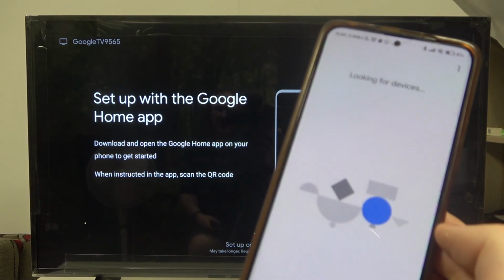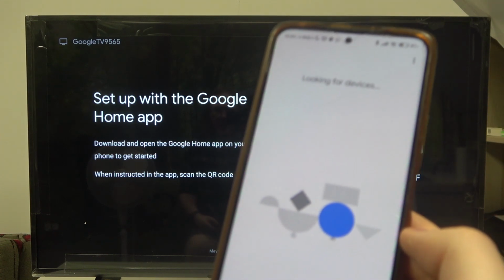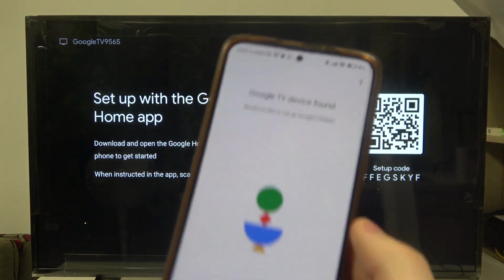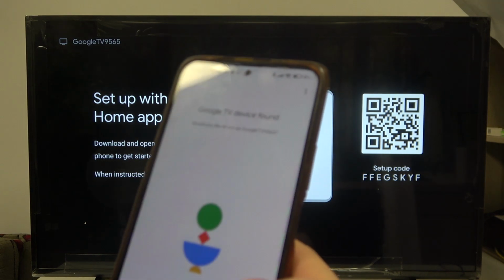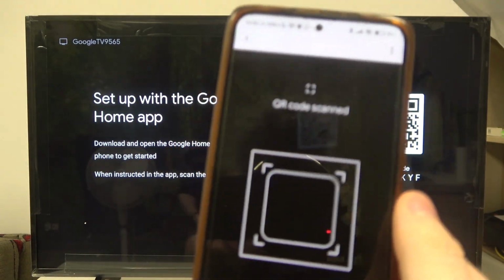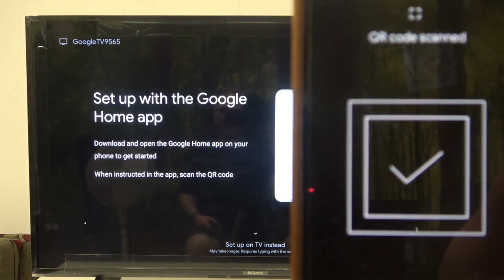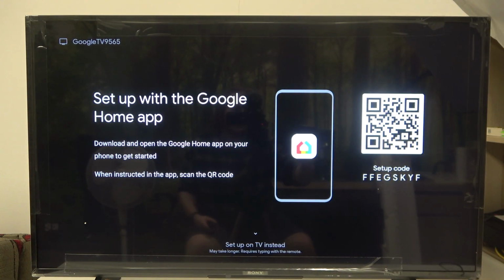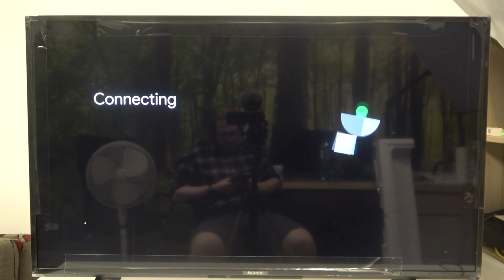It may ask you to enable Bluetooth or the Wi-Fi to actually work. So my Google TV has been found and we can move to the next step by clicking on the Yes. Now scan the QR code on the screen with the camera and it should begin connecting.